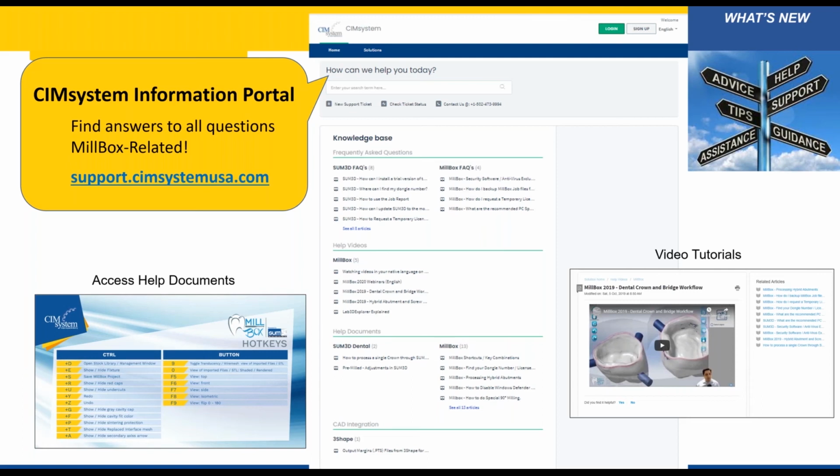We also have CIMSystem has developed an information portal for you, so you can find answers to all Millbox related questions. We even have some information on our older software, some 3D out there. So you can see a picture of it, FAQs here, both for Millbox and for some 3D. How do I do a backup file? How do I request a temporary license? Things like that. We have answers there for you.